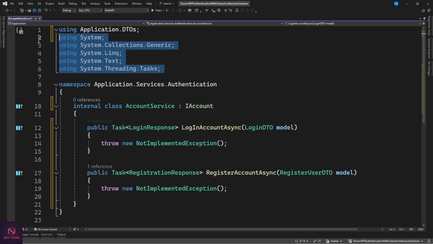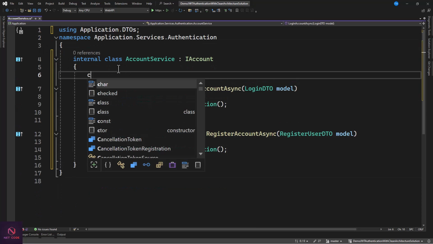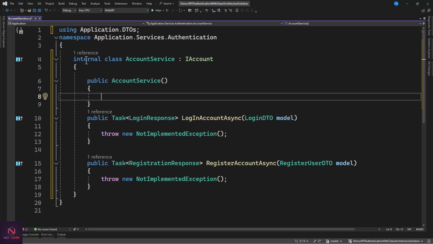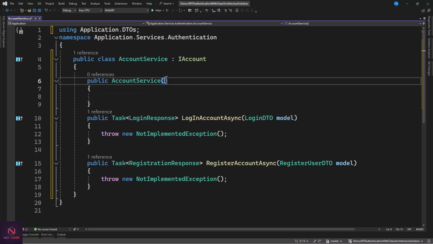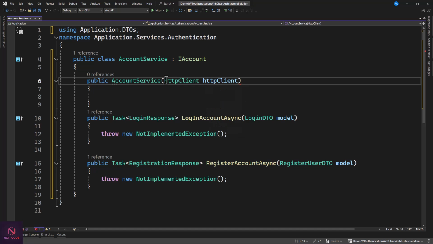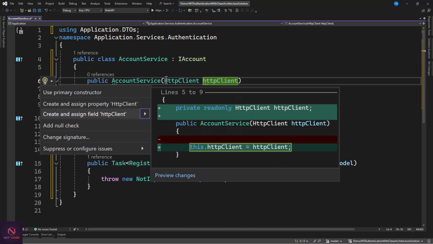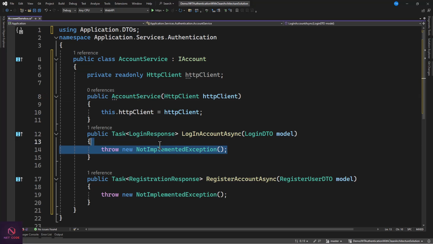We need to create a constructor, CTOR. Now this must be public, and I believe by now you know this. Let's inject our HTTP client. Create an instance of this with control period. Let's create and assign a field. We can also use a primary constructor, but for now we are not working on that. Let's keep going.